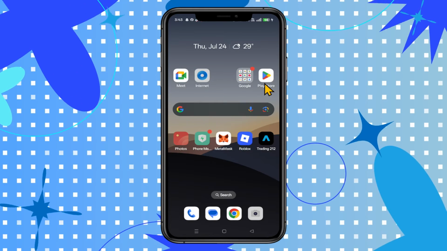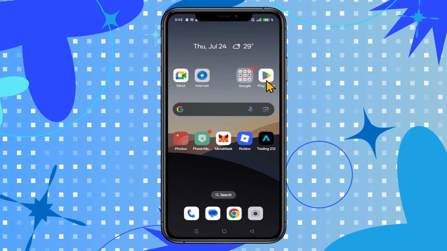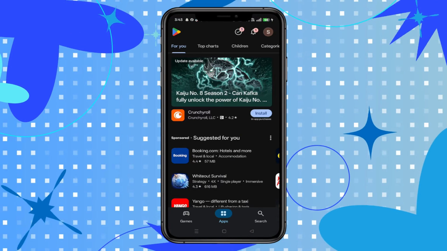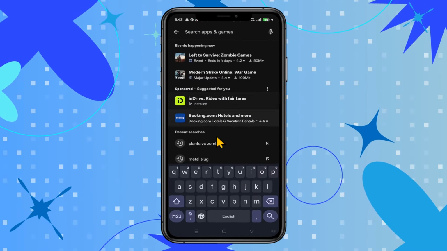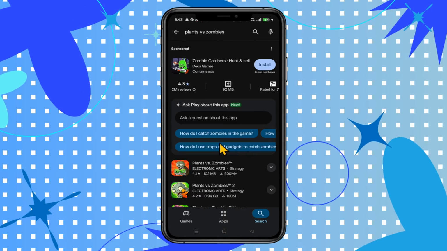First of all, open up the iOS App Store or the Google Play Store depending on your device. And once you open it up, just look for the search option. From the search box, you can type in Plants vs Zombies and begin your search.